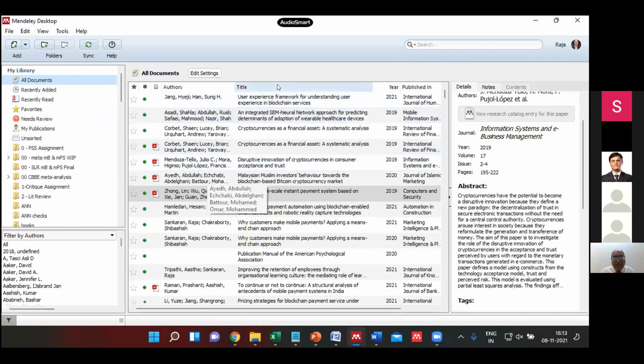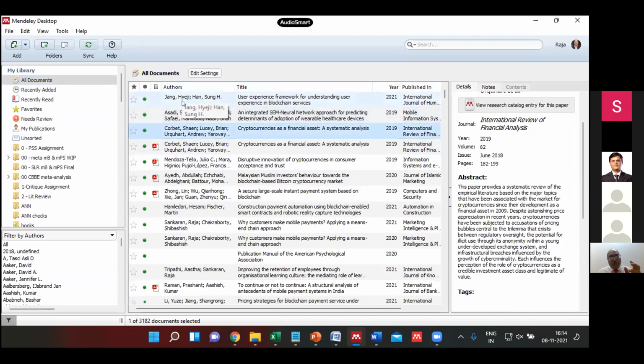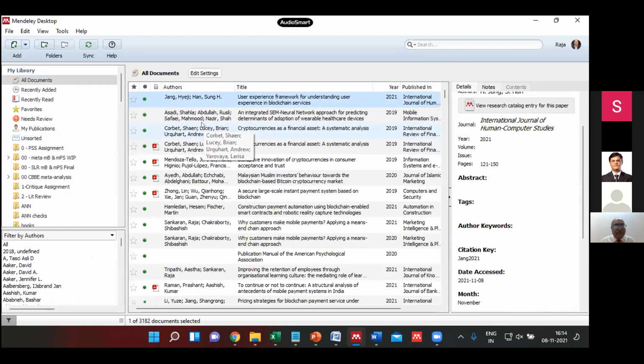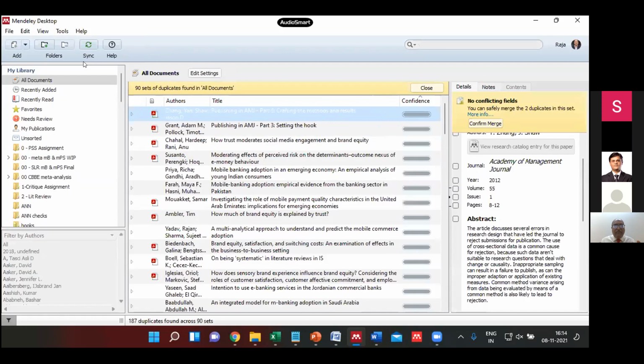Now for duplicates, why is it required? Even today, I have downloaded some from Scopus, some from Science Direct. I have dragged and dropped. When I use multiple sources in order to populate the library, there could be multiple entries. In that scenario, to avoid these multiple entries, I can go in Tools and check for duplicates. I've got 3,182 entries now. It will check the complete library and it says there are 90 sets of duplicates found in all documents.